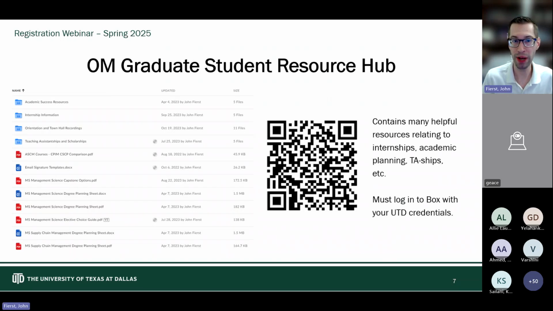Okay, I do want to point out the OM Graduate Student Resource Hub because there are some helpful resources in here. If you would like to scan this QR code, you can. It'll take you to Box, and then you'll log in with your UTD credentials. This hub is basically where I store all of the resources and documents that I need all of my students to be able to access whenever they want.